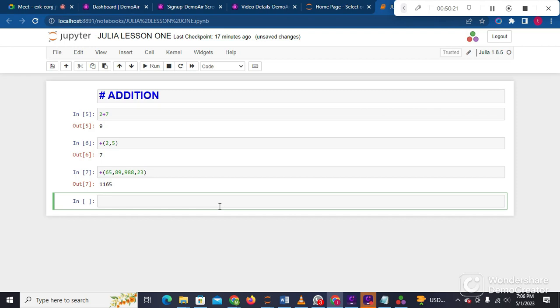It was to tell you how to work out Julia codes in Jupyter Notebook, and also to inform you about different options that are available in this Jupyter Notebook.